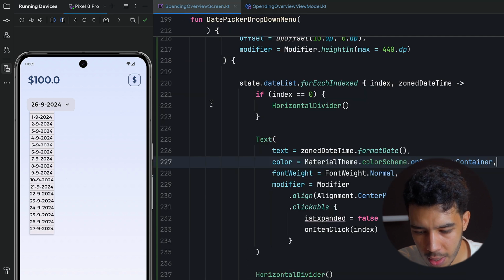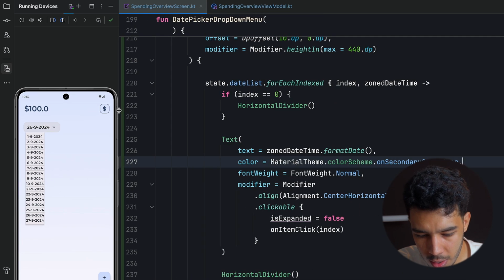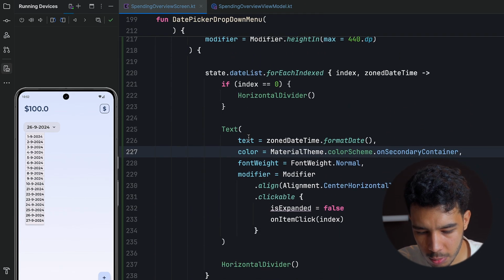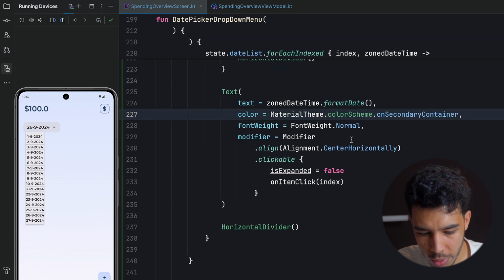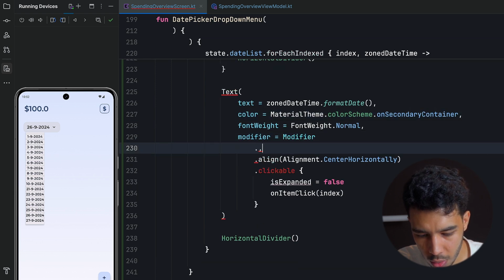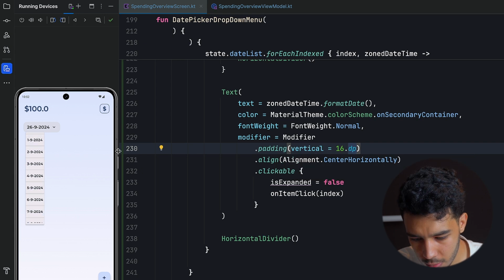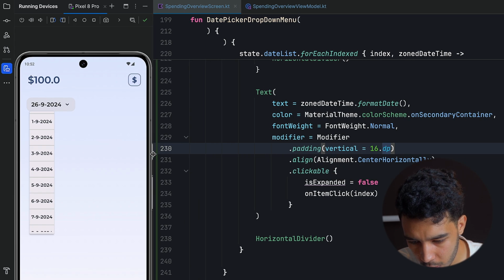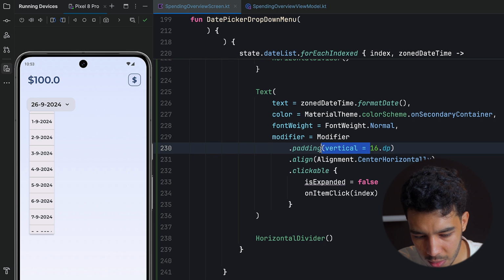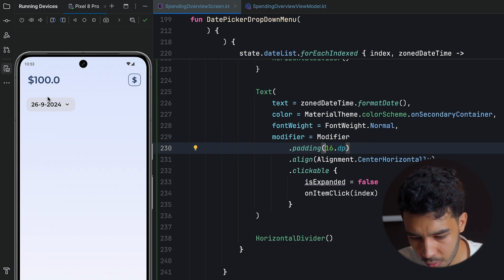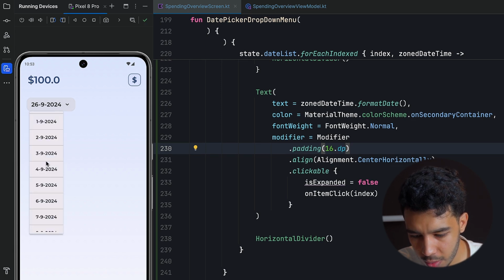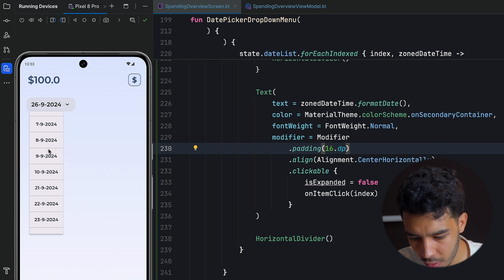But I also think that, let me just bring this here in the list or the item right here. Maybe I want to give this some padding. So let's say, for example, right here, dot padding vertically, let's go for 16.dp. This could make it look better. We'll just give it 16 dp padding. Yeah, I think it looks now a lot better. As you can see, this is how it looks like.